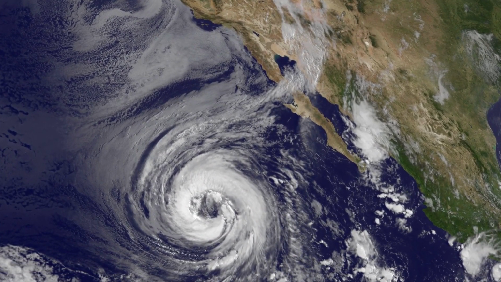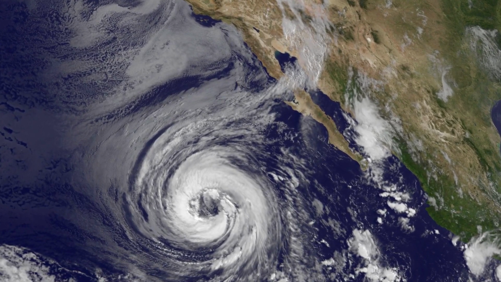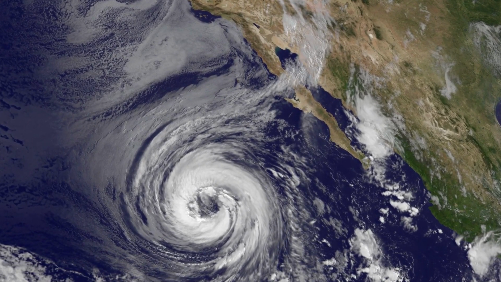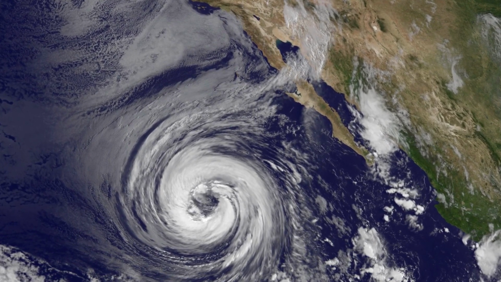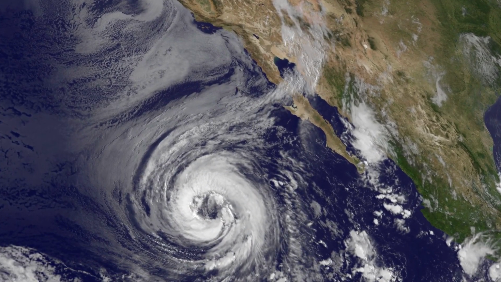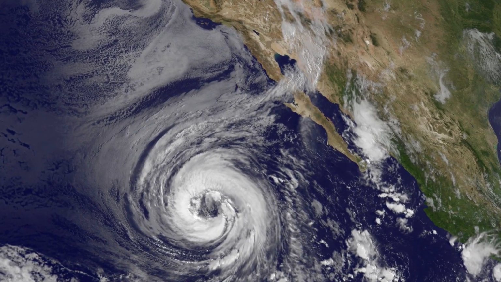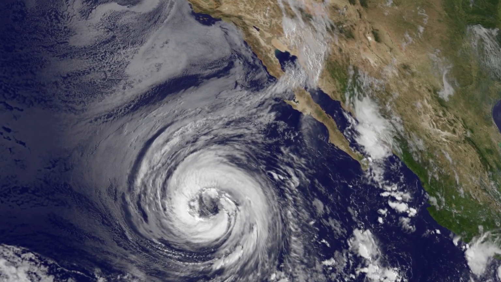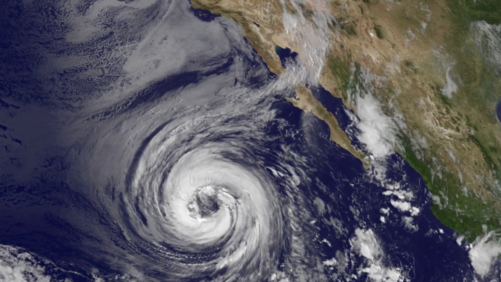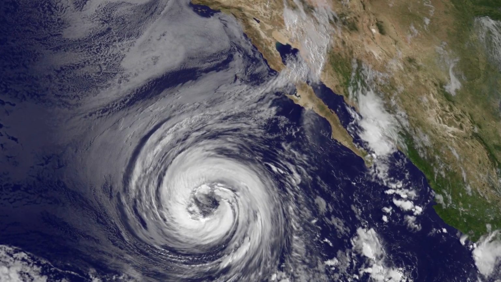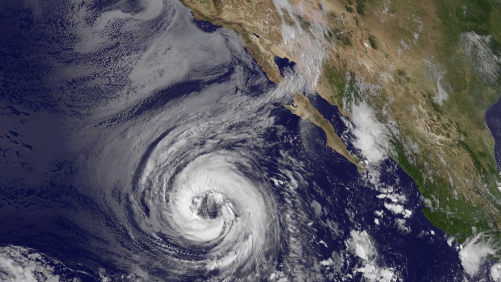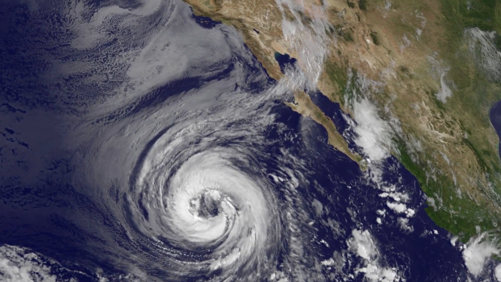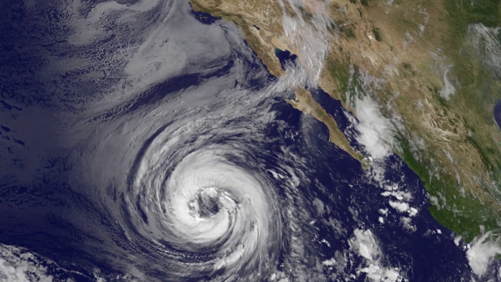Category 5, 157 miles per hour or higher or 252 km per hour or higher. Category 5 hurricanes have sustained winds of 157 miles per hour, 252 km per hour, or higher. They are the most severe hurricanes and can cause catastrophic damage. This includes complete destruction of buildings, extensive power outages lasting weeks or months, and potentially life-threatening storm surge.